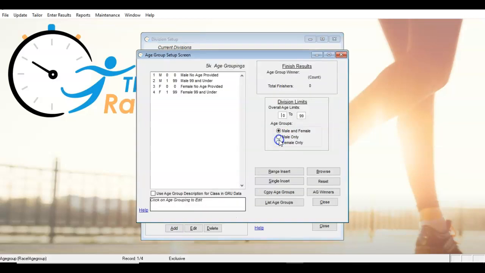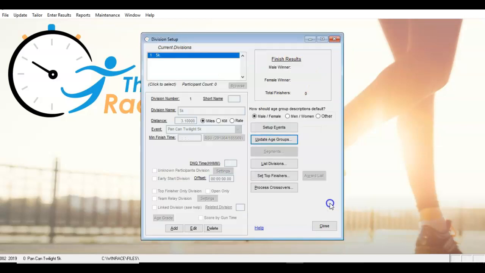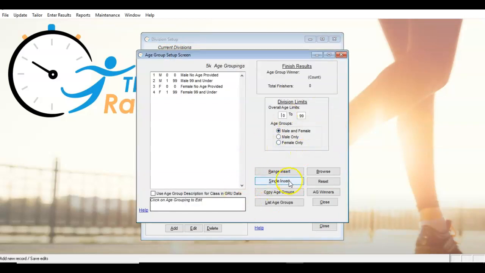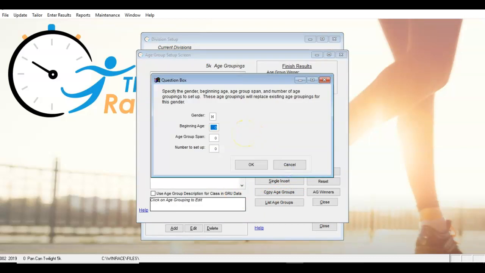So age groups, this is where some of our clients can mess things up. If they want a particular age group or want to get rid of one, this is where we go. So it's under the division setup, and it's over here on the right, update age groups, and you have to have a division selected for this. So I like to, this is a range of things, so we can say male starting at 20, it's a 10-year age group, and I want to set up 4 of them.